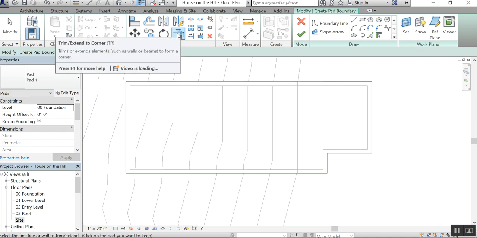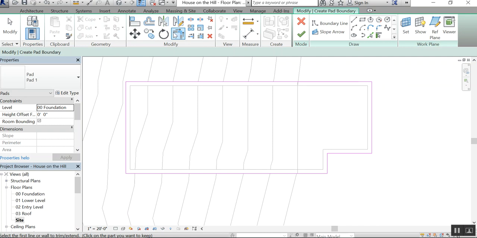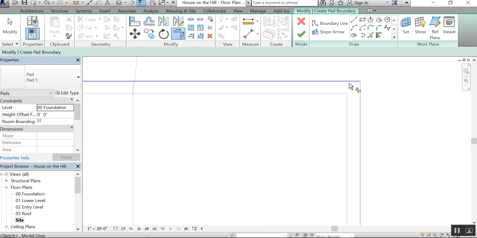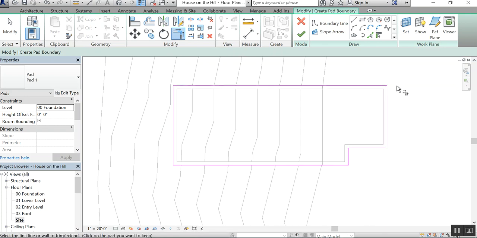This command, trim extended corner, is very much like the fillet command in AutoCAD. If you're familiar with AutoCAD, you use the fillet command with a radius usually of 0 to create a nice crisp corner. Here in Revit, you just click on trim extended corner and you click the two lines you want to join, and it automatically turns it into a nice corner. So we've got this pink outline around the outside of my configuration of foundation walls.